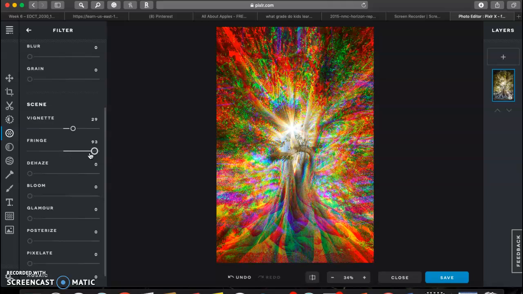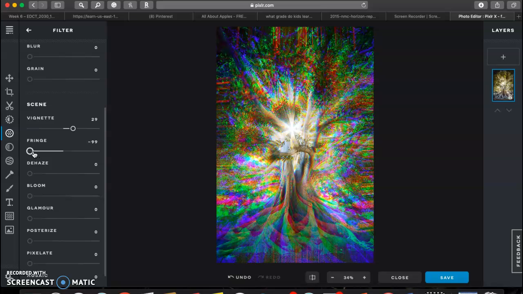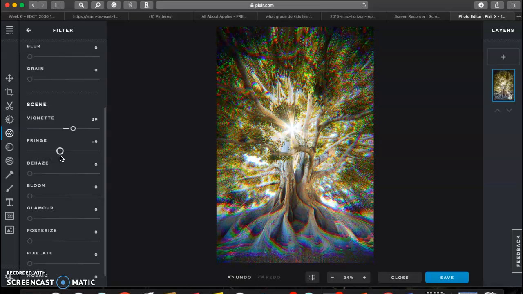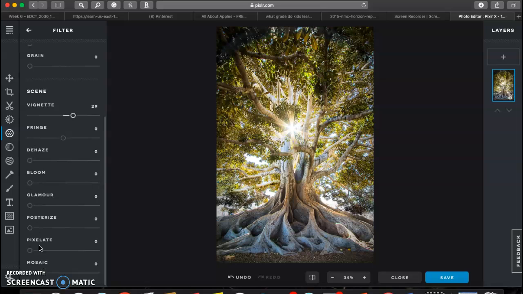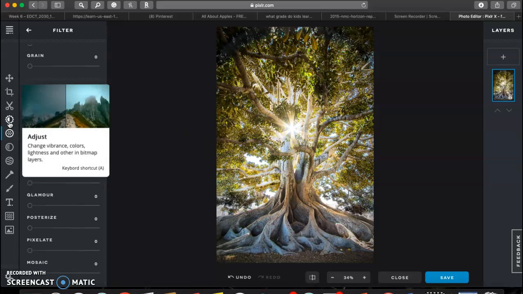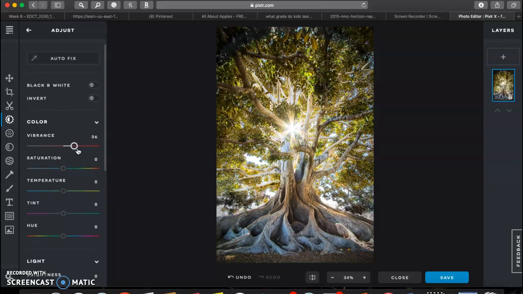Fringe kind of gives it this weird hypnotic filter. And there's just a lot of other things that you can use to play with the image. And if you go to adjust, you can change the colors of it, so that gives it more of a warm tone versus a cooler tone. You can give it different temperatures.